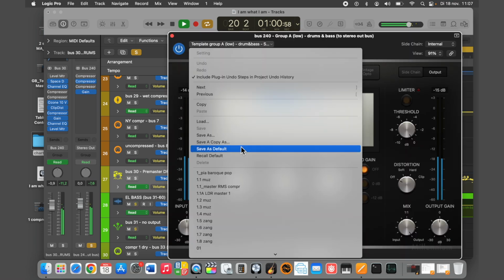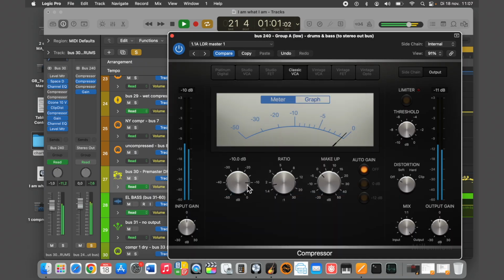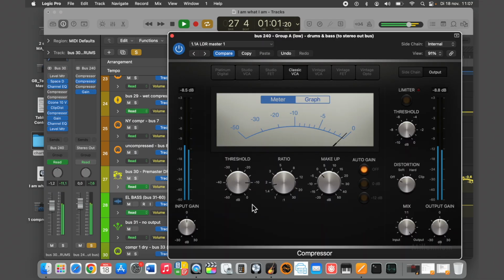Let me do it for a moment. Okay, you have a compressor. It's not working very hard. The ratio is 1:8. And you can see it's only working a little bit. What is this compressor doing at this moment? It's gluing the bass and the drums together. I can put it maybe on 2 dB.